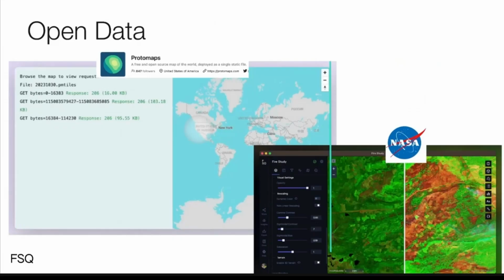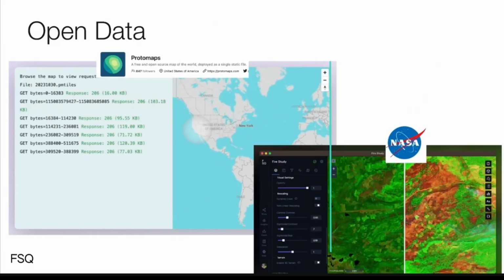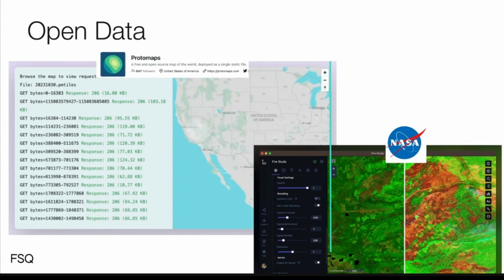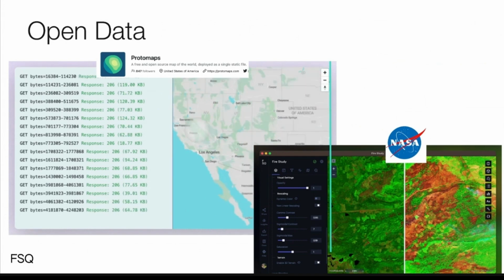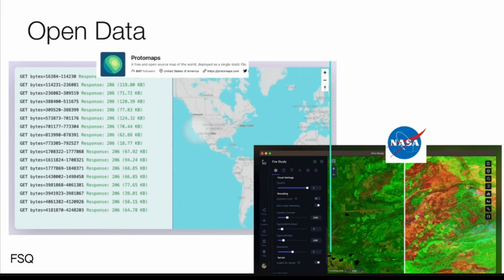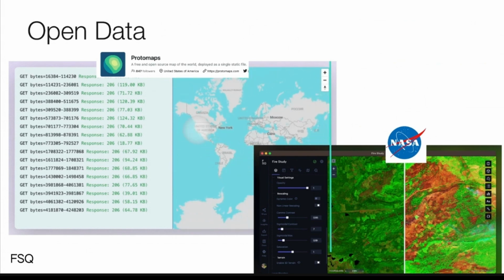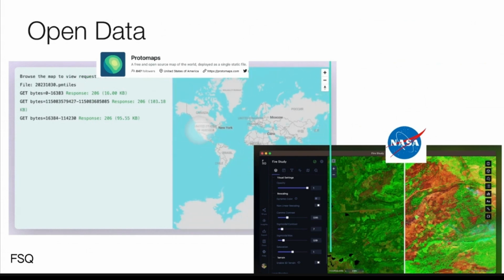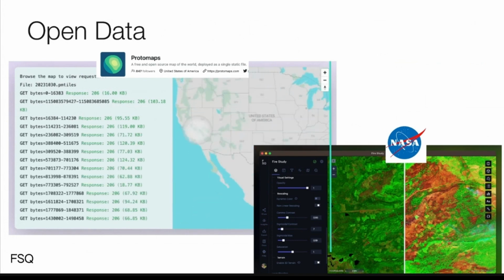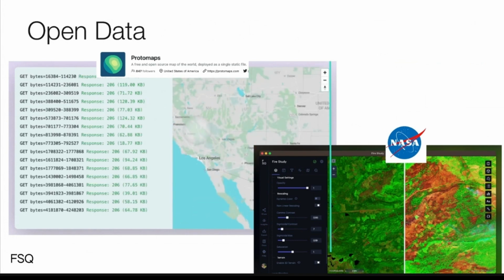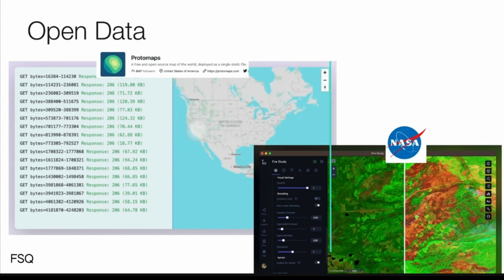So these are some examples. ProtoMaps here: you can see how it's loading tiles with range requests. You can see the ranges that they're loading from that huge archive here as you zoom in. This is an example of cloud-optimized GeoTIFF. This is one of the big satellite archives that's being loaded incrementally in our product, Foursquare Studio, down here, from data from NASA, obviously.